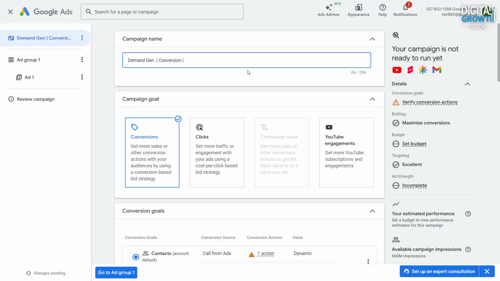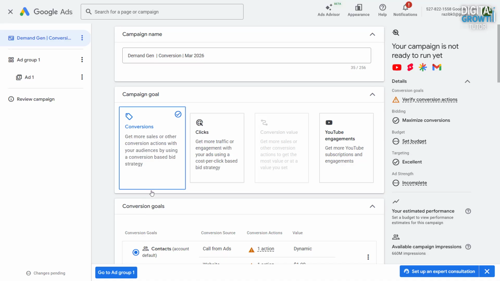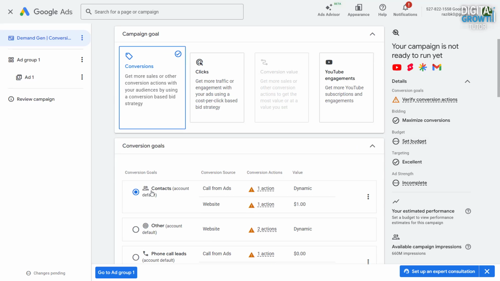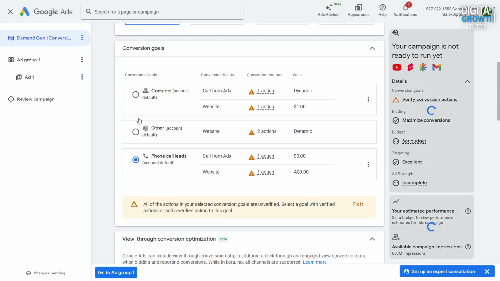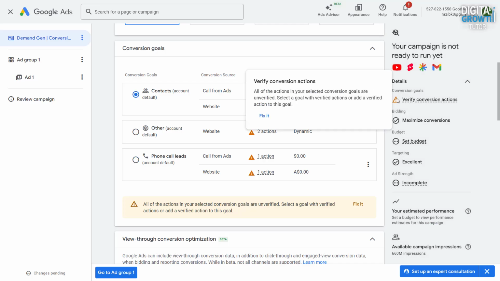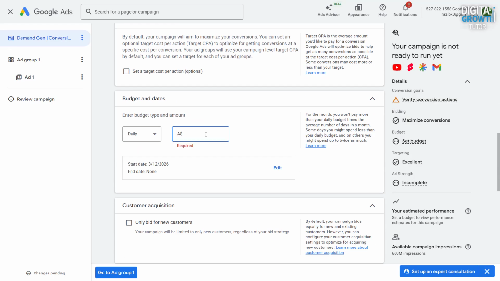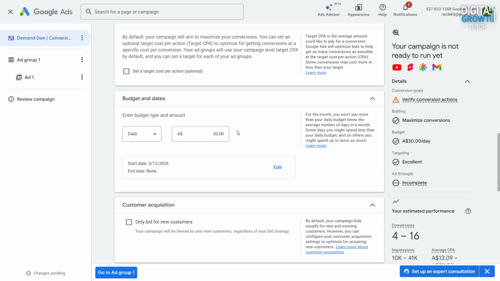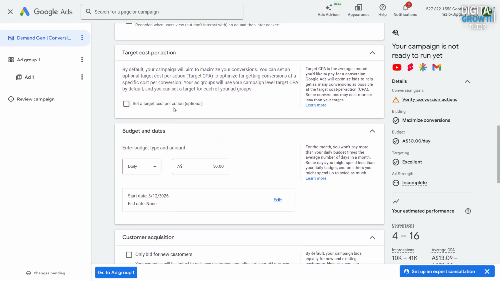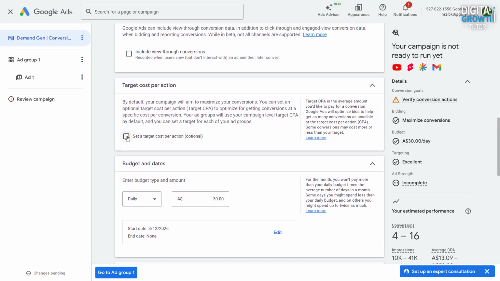First, rename your campaign so it is easy to identify later. Next, set your campaign goal. For this example, I am selecting conversions. Then, select the conversion goal from the list. If there are no recent conversions, Google may show an alert asking you to verify the goal. Now set your campaign budget. For a new campaign, it is usually better not to set a target cost per action yet, because Google needs time to collect data and optimize performance.